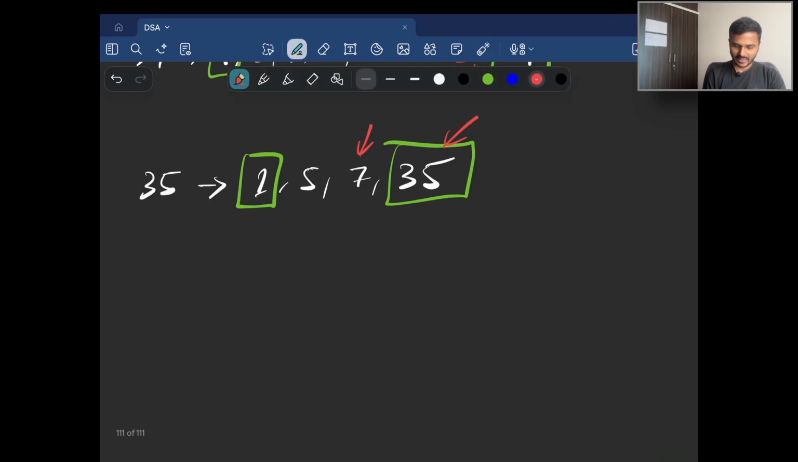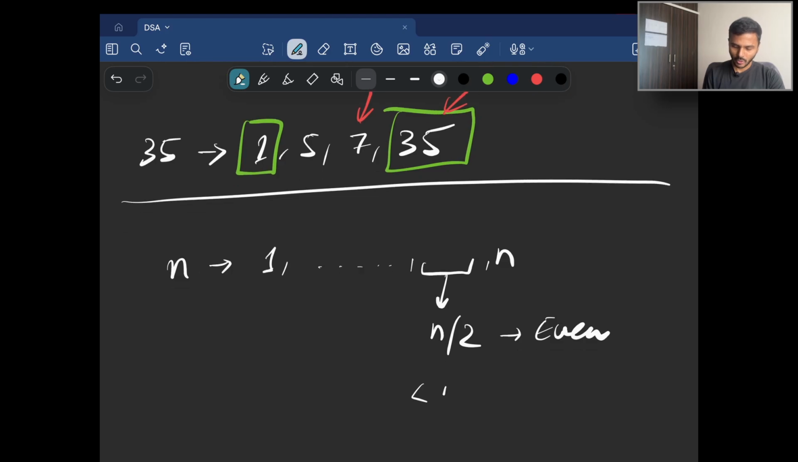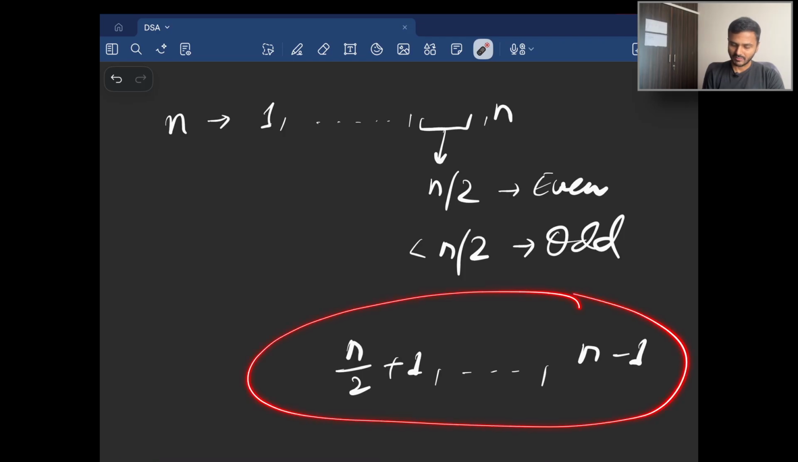So can we generalize this and say that if I take n, the first divisor would be 1, of course, then there would be a few more divisors, and then the last divisor would be n, right? But if we talk about the second last divisor, it would be either n by 2 if n is even, or less than n by 2 if n is odd, right? Now, what does that tell us? That tells us that no matter which number we take, either even or odd, from n by 2 plus 1 all the way up to n minus 1, there is no divisor, right?